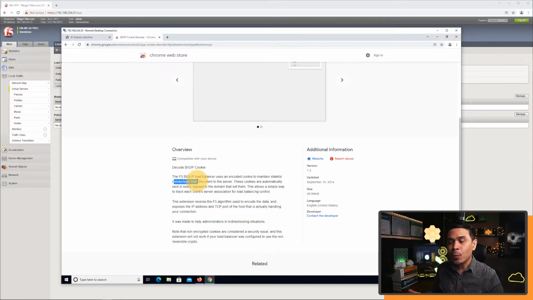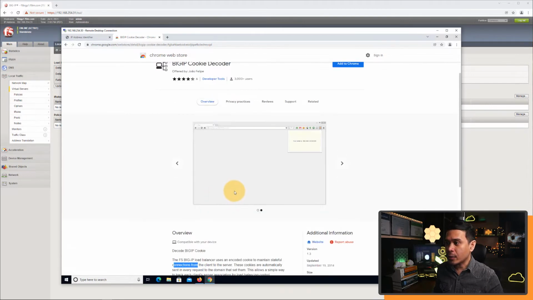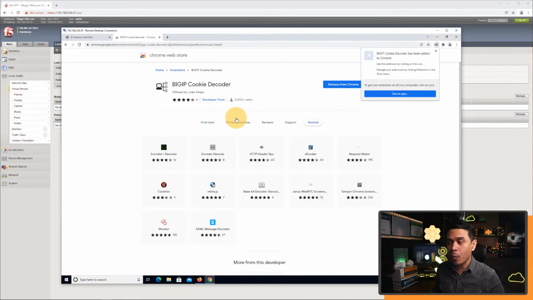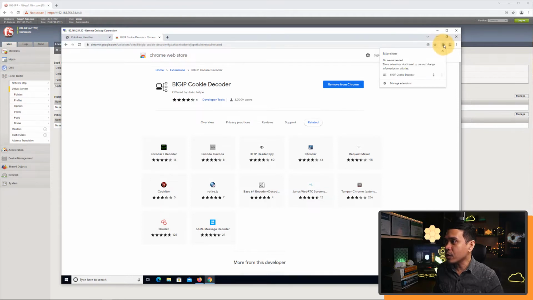So this is what's happening. This is what we're using, but we can decode this. Okay, we can verify the value of the cookie, the pool and the pool members. So how can we do this? All we need to do is add to Chrome. Okay, we're gonna add this extension to our Google Chrome web browser. And as you can see, we have now a new extension here. Okay, this is the Big IP cookie decoder.